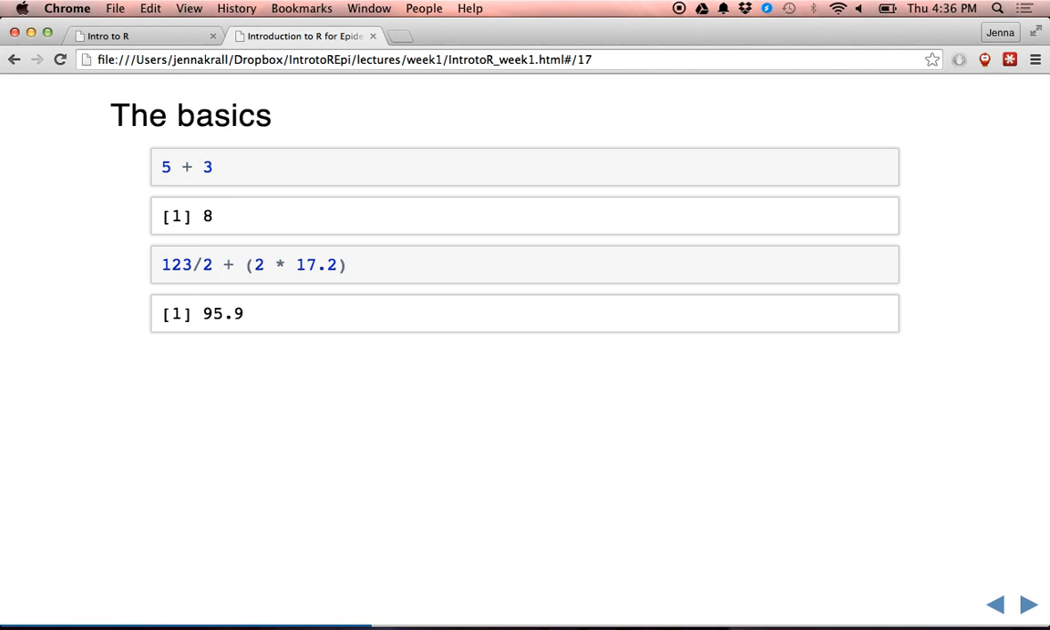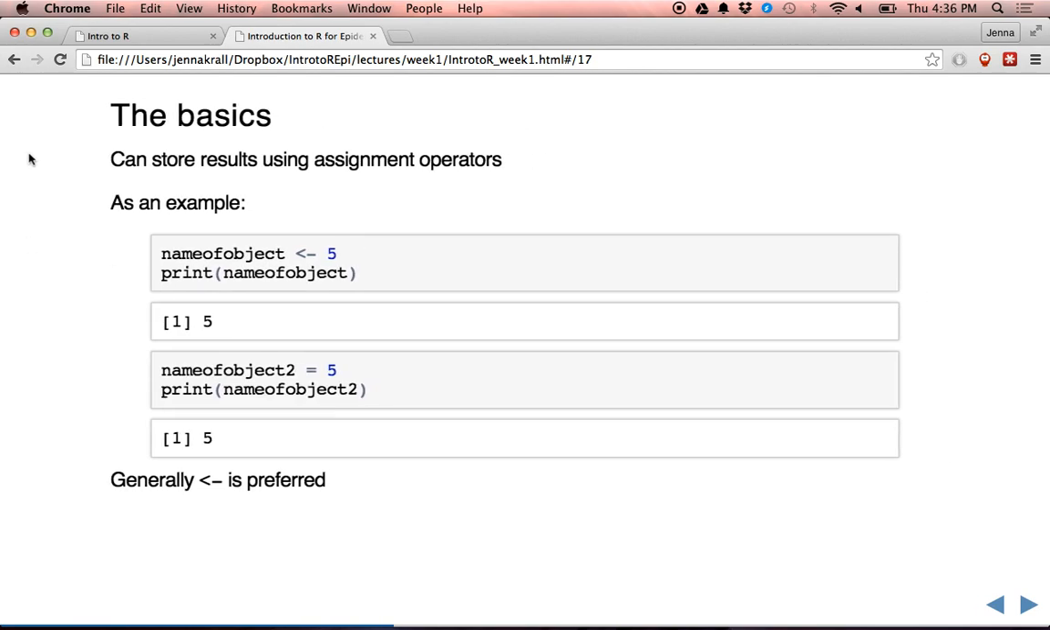So we can do simple mathematical expressions, and make them a little bit more complex using division and parentheses, just like you would in a graphing calculator. So R can be your new graphing calculator if you still have one of the TI-83s from ages ago.